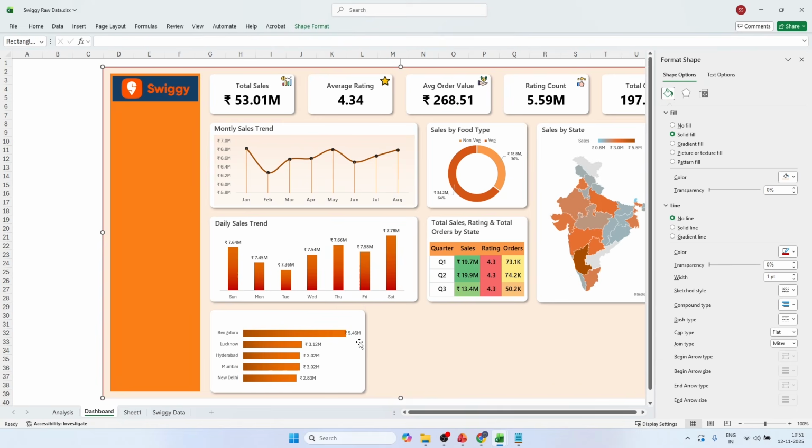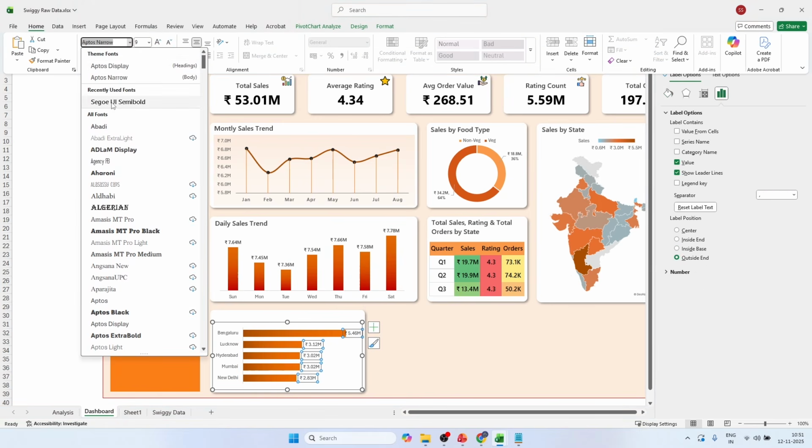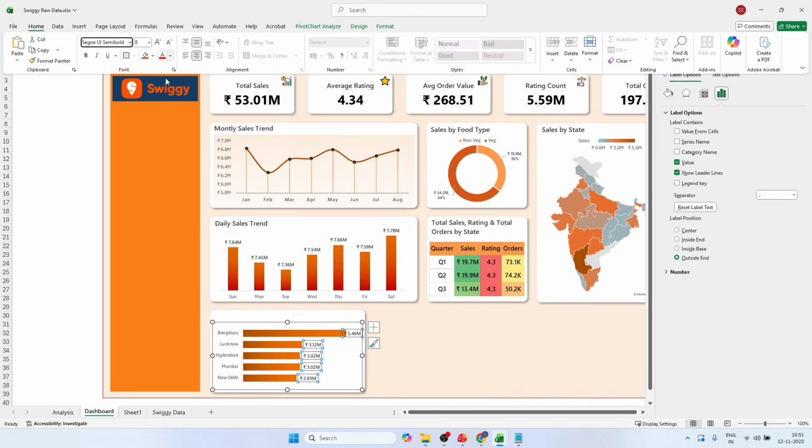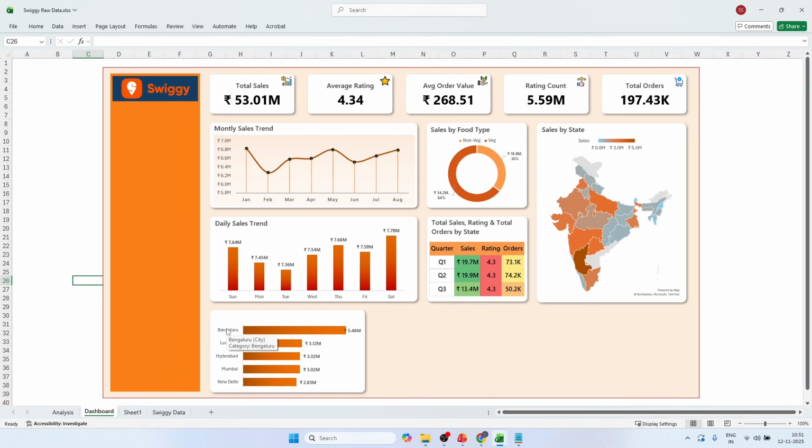60 is fine. Perfect. Now I'll just select this text, go in home, and from here I will use Segoe UI Semibold and I will reduce one size. Perfect. Okay. And from here I'll increase its size. Nice. Perfect.